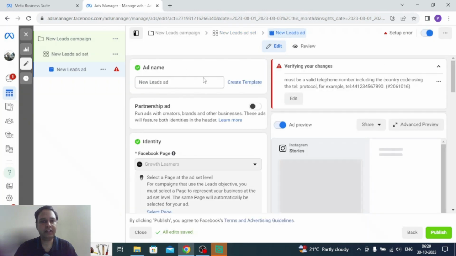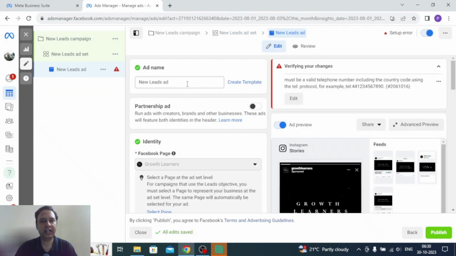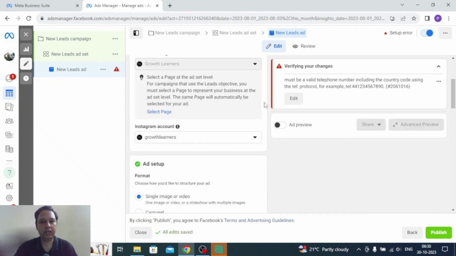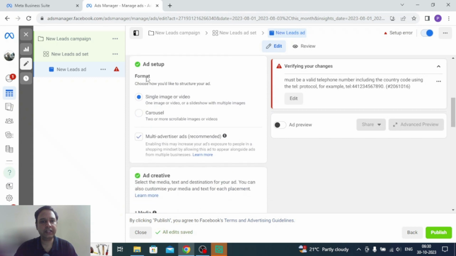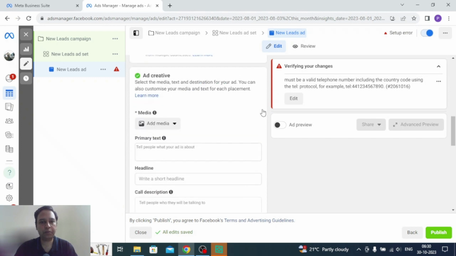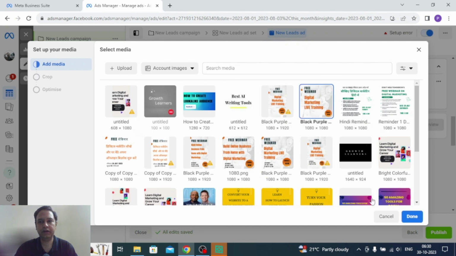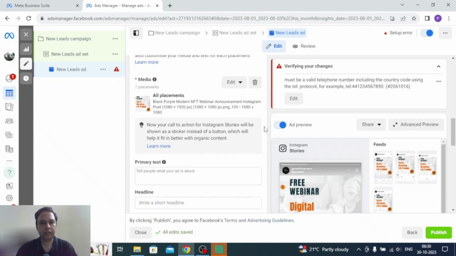Now we are in the ad section where we will set up our ad creative and publish our ad. So again, you can give any name to this ad. I'm going with the default option. Let's go down. It is asking for the ad format you want to select: single image, video or carousel. I'm going ahead with the single image option. Add media, click on add image. I'm using this image here. Done. Now we'll go down.